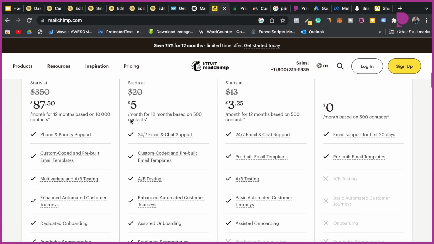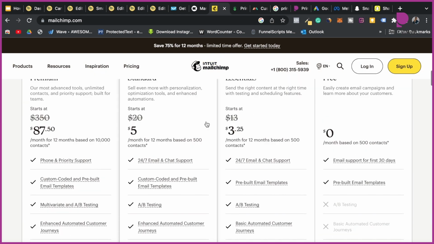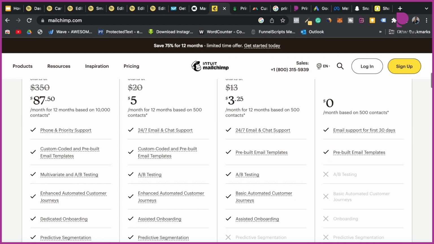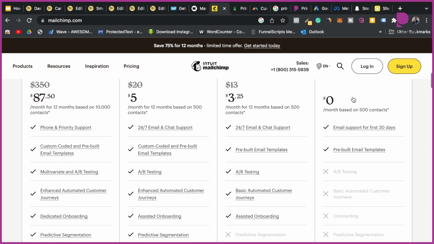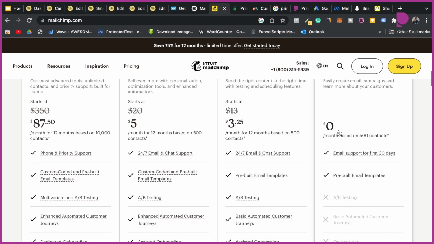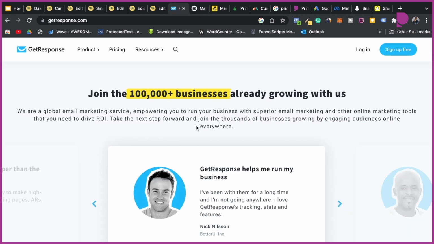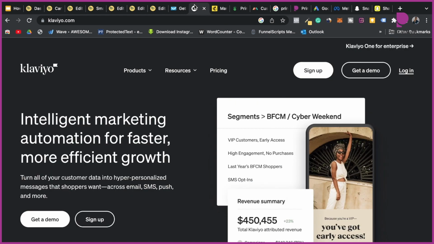It's also very intuitive, very wonderful. I love it. I used it in the past before moving on to GetResponse. But yeah, you could use MailChimp, and basically you could start off with no money as well. You could start off for free. So the email marketing providers, MailChimp, GetResponse right here, or Klaviyo. Once you choose any of these three, you are golden, right?